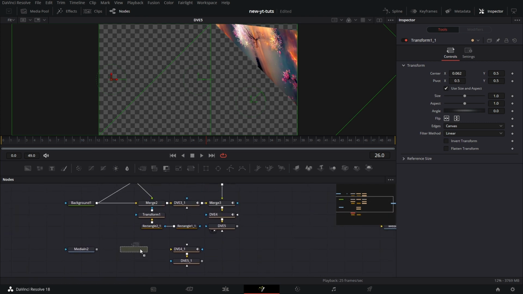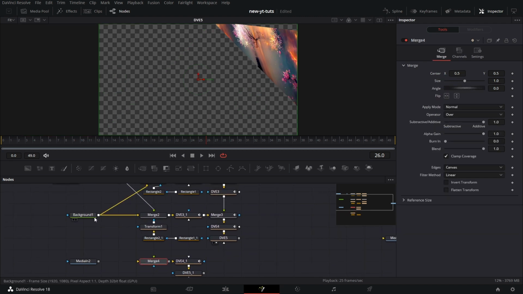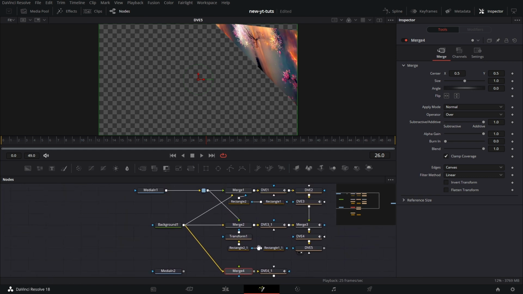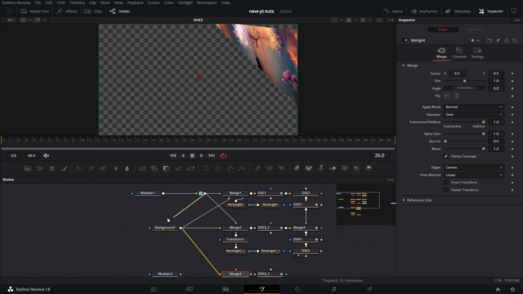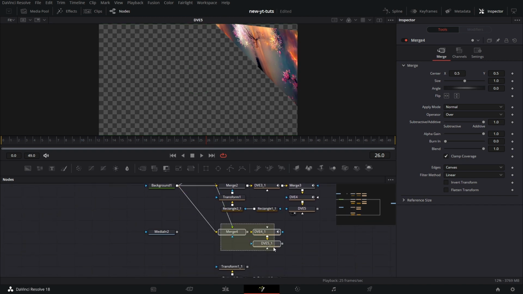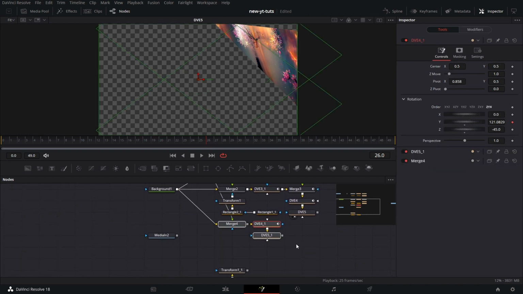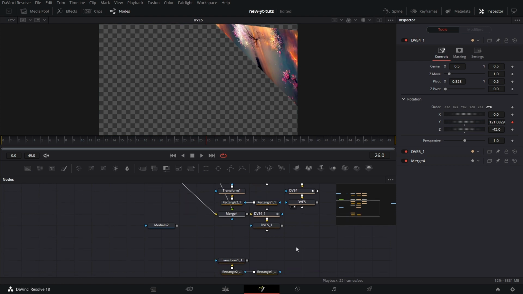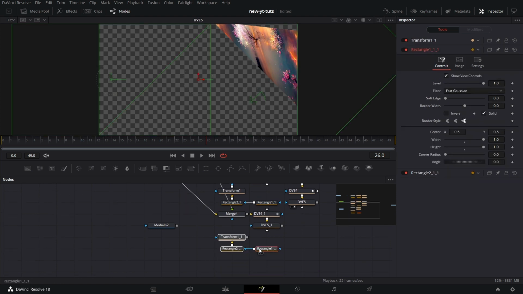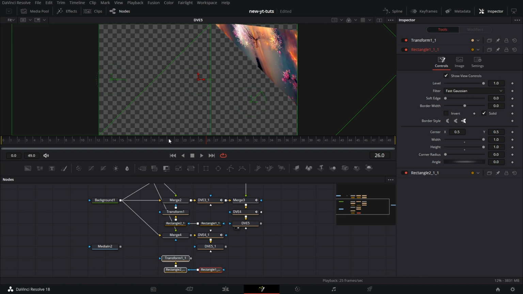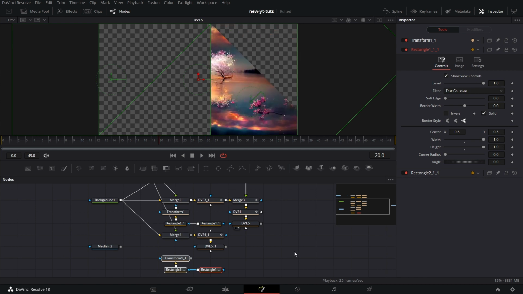Then I'm going to pull in a merge node. Connect this background here to the background of merge 4. Connect the media in 1 to the foreground of merge 4. Let's move this whole thing up a little. Then this mask too, I can move it up a little. But I want to frame 20.